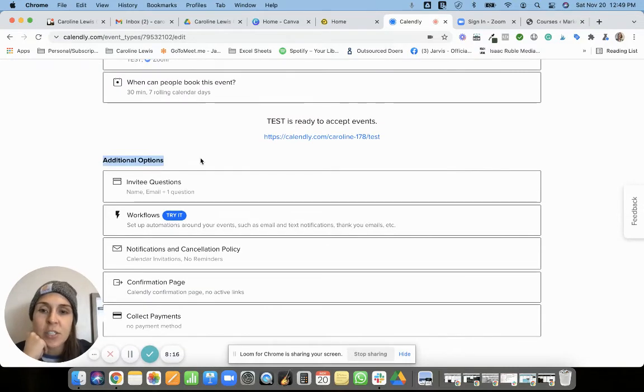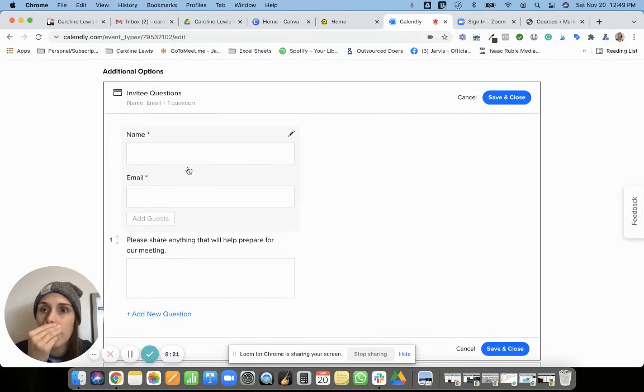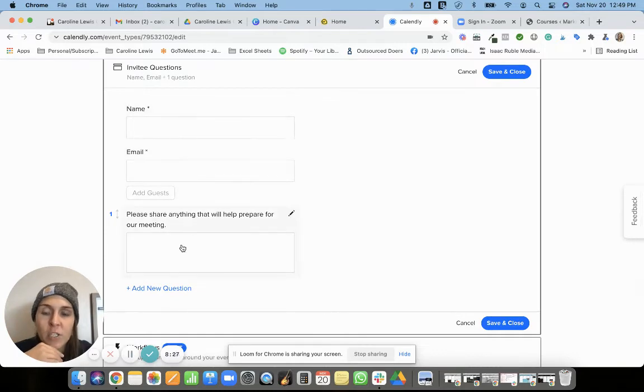Okay, so then here's some additional options that you have. Asking questions. This is only important if you want to know about the person before booking a call with you, especially as a sales call. So you can ask specific questions. I would not ask more than 5. I would keep it to 5 maximum.